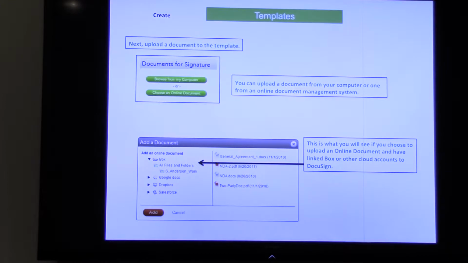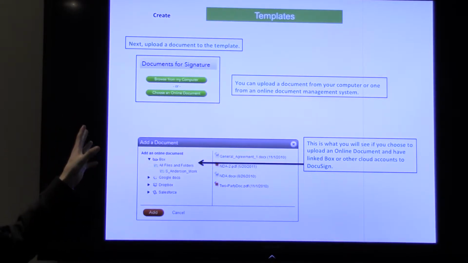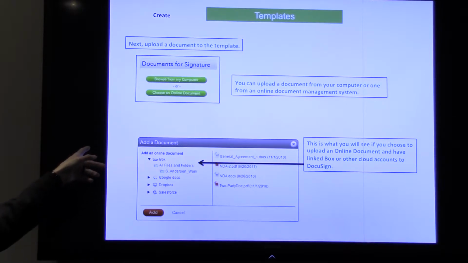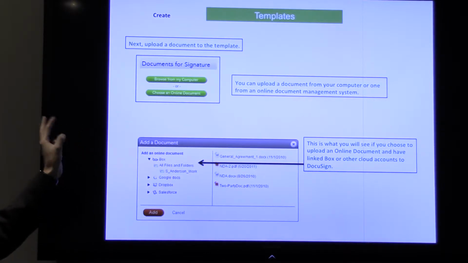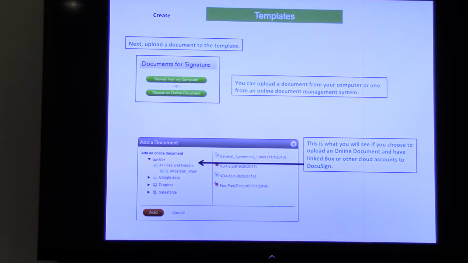Okay, it won't be the next page. So next, you'll upload your document to the template. You can upload it from your computer, browse an online document, or upload it from Dropbox or ZipForms, and you'll be able to choose that so that it sticks in that template, so that you can just do it from DocuSign from here forward.